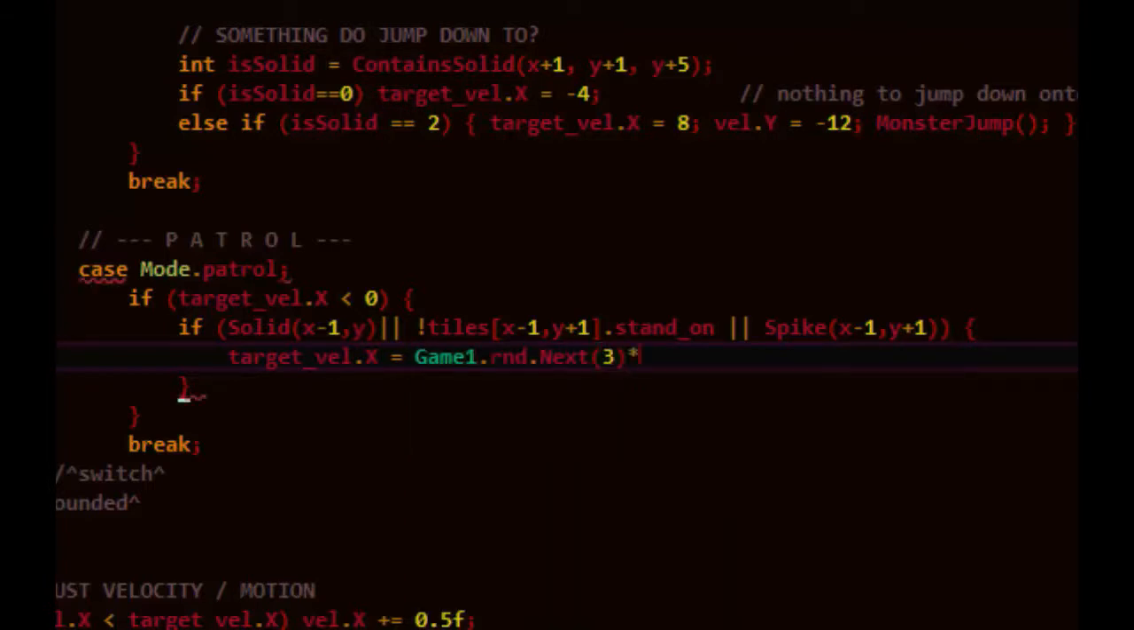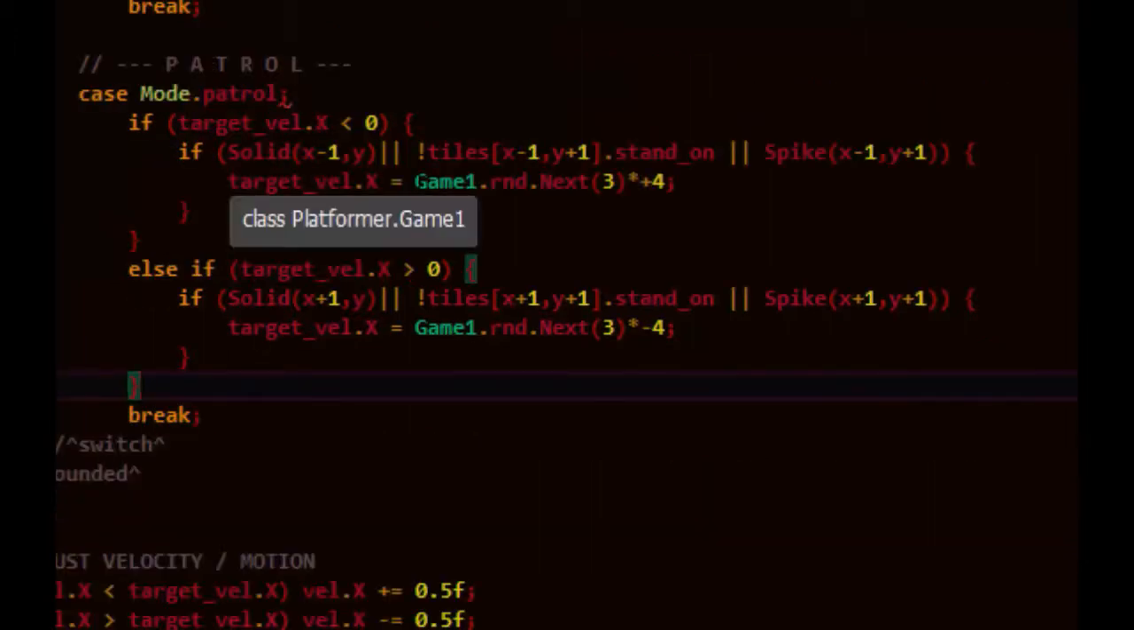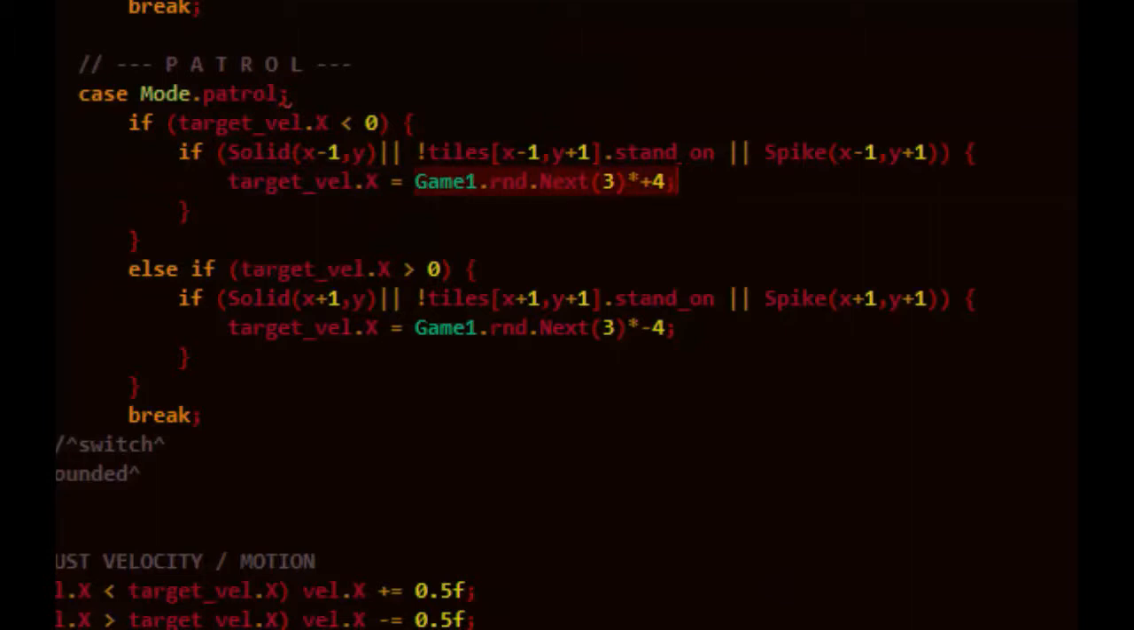Next 3 times +4, and then we can copy this, change this to else, see if it's greater than 0, and at +1, and there's nothing to the right to stand on. Either there's a solid to the right, nothing to stand on, or a spike to the right. Then we need to change directions. Instead of +1, this will be -1 or -4. We don't want to pick a random speed in general because that spans from negative to positive directions. So we just want a specific direction with some sort of randomized speed.